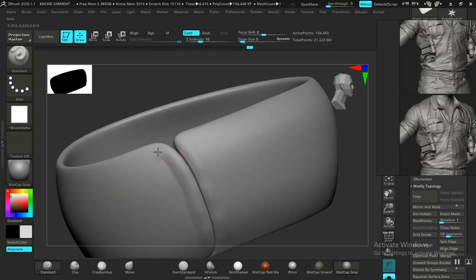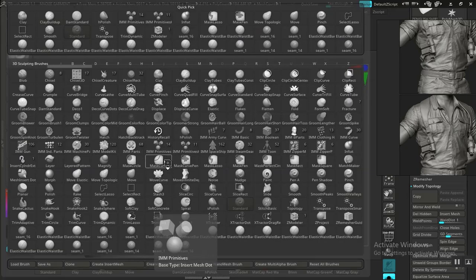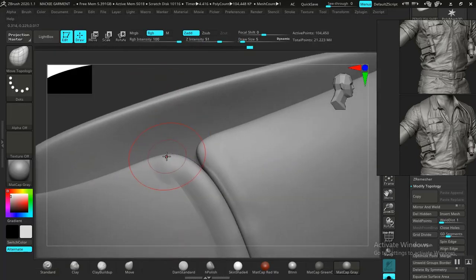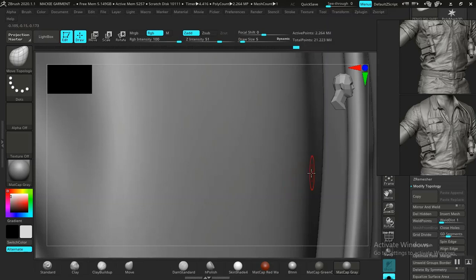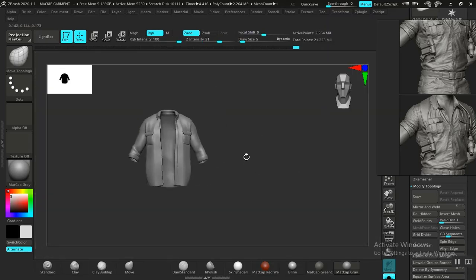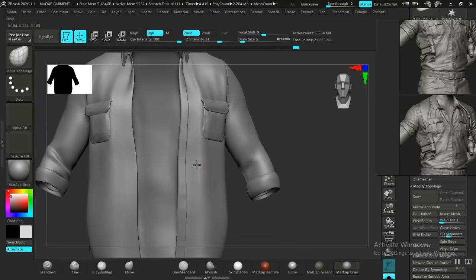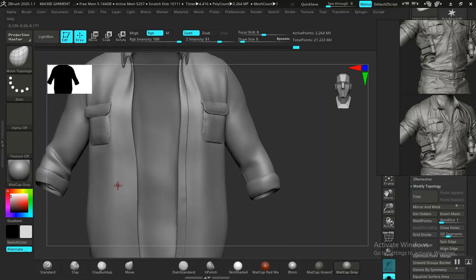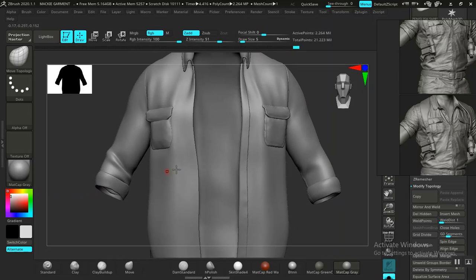So I'm going to use the move topological brush for this and just bring this a bit closer. Something like that should be fine. Yeah, now for the other side. Let's do the other side before we do the back.